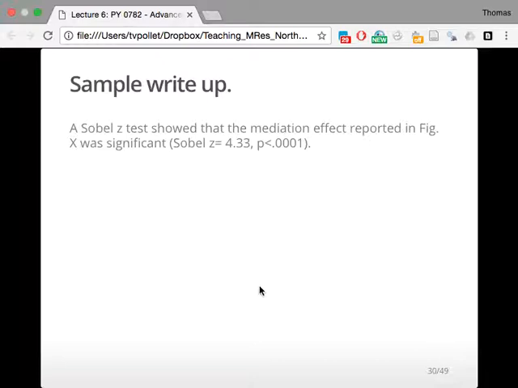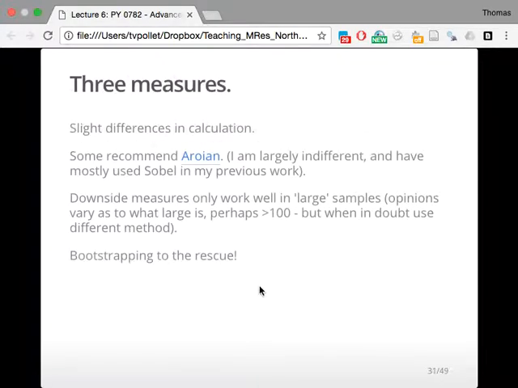So what you would put in your report is that nice little figure, and then a description of the Sobel z-test. There are 3 measures that were printed, with slight differences in the calculation. Some people recommend Aroian. I'm largely indifferent. I've always used Sobel. In my opinion, if you have large enough samples, it doesn't really change. But if there are some issues.